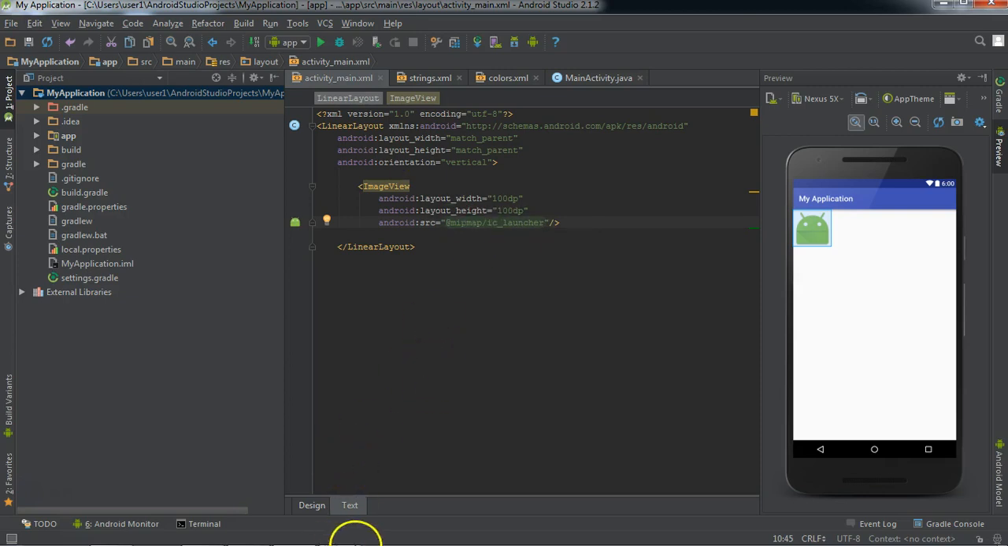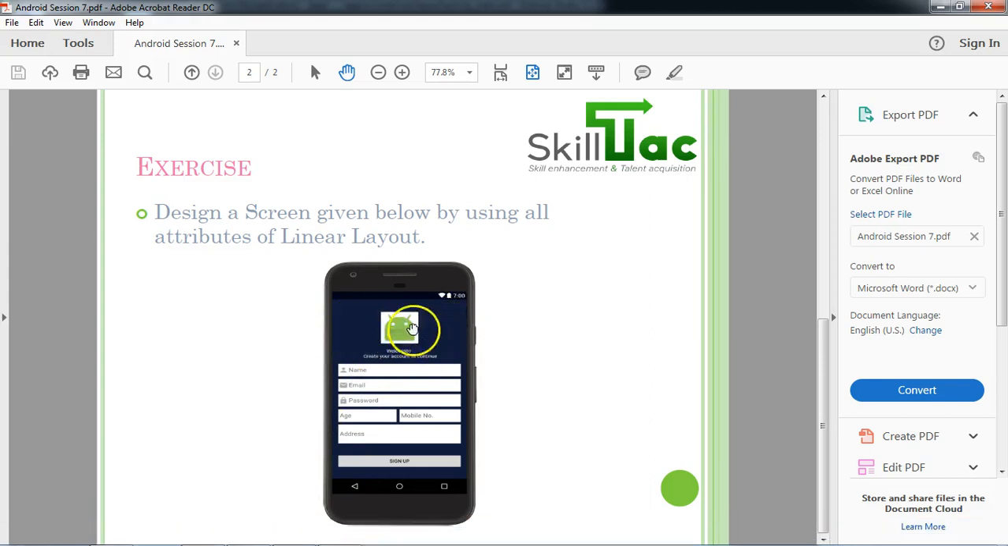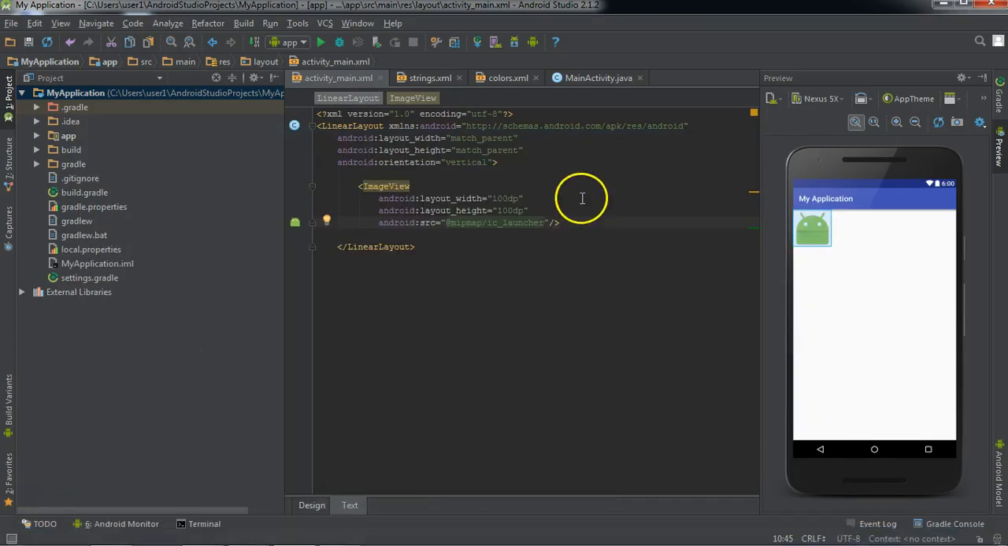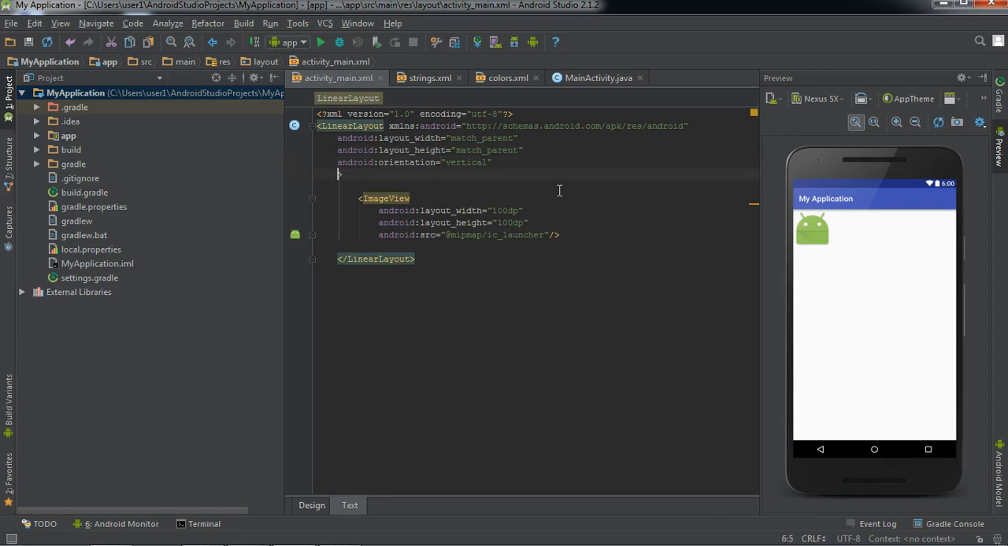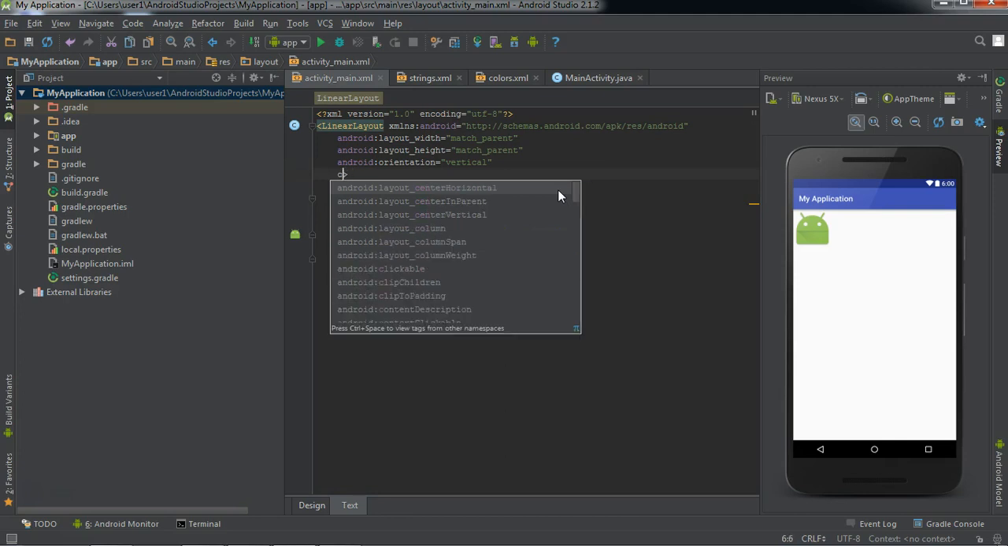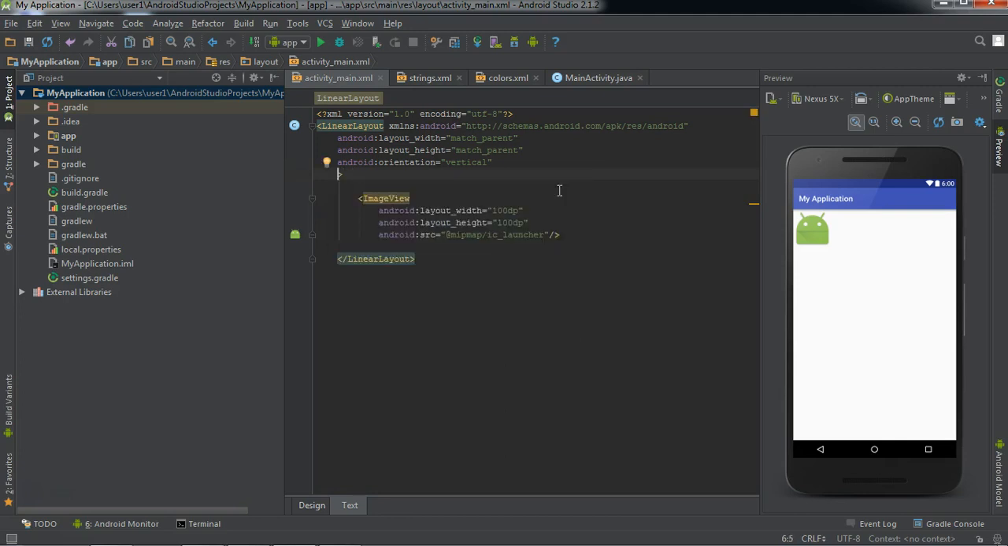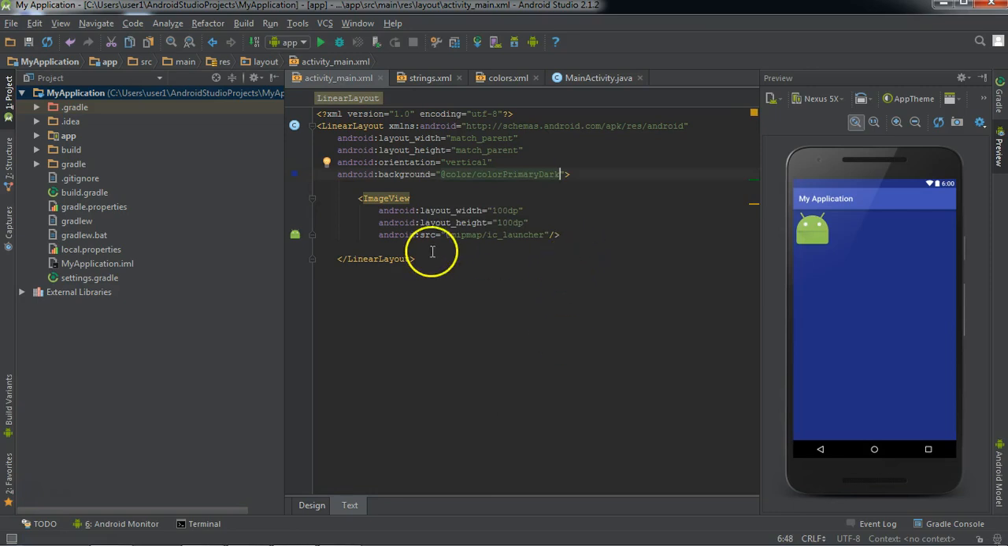Also, if you notice here in our exercise, the screen background has a blue color. So let's introduce a blue color in our linear layout. So background, color folder, and in that we can select primary dark, which will be almost the same color that we have shown in the exercise screen.